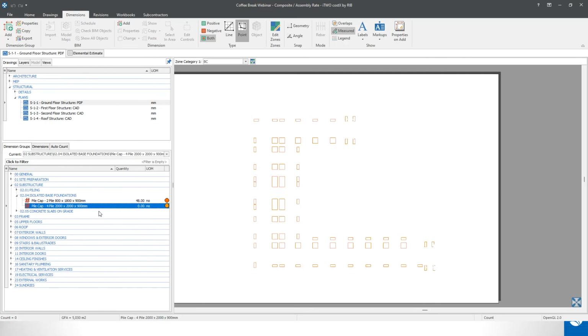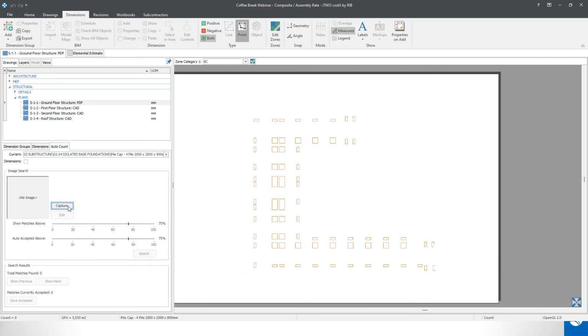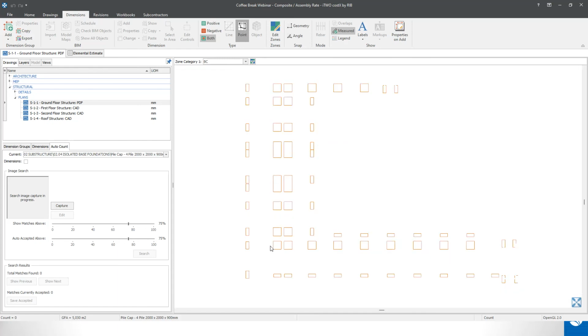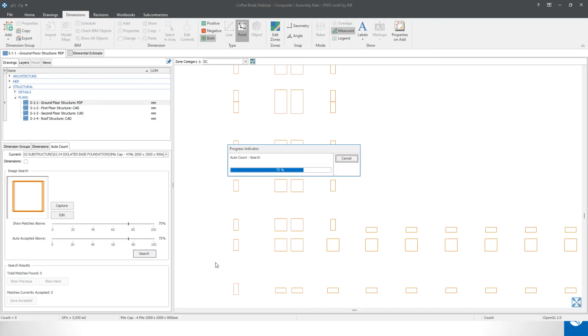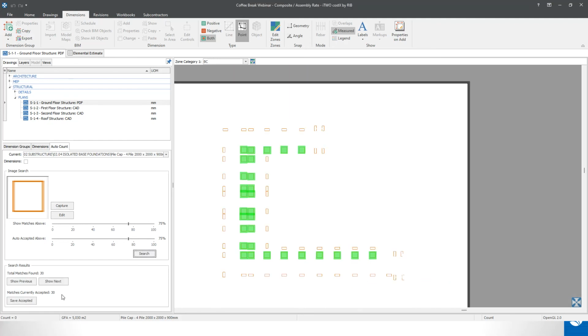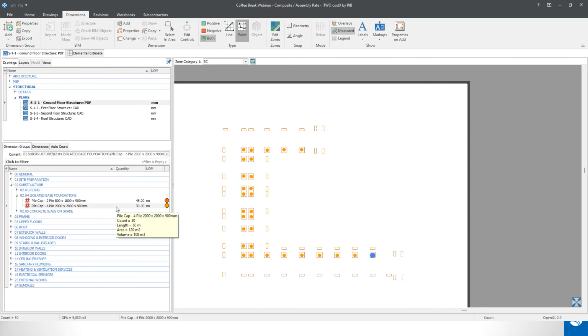And finally, for this size, we'll also use the auto count. Click on capture. I'll just maybe zoom in and just capture one of the bigger sizes, like so. And I'll tell CostX to go and search for that. Okay, it's found 30 of those. I'll click Save Accepted. And we've counted all those pad foundations.